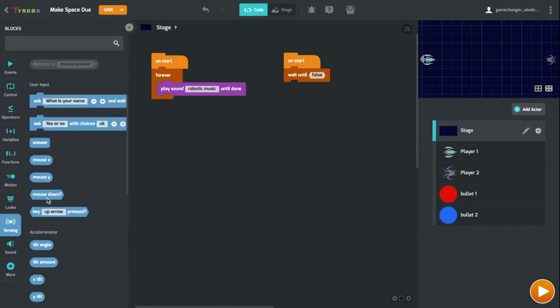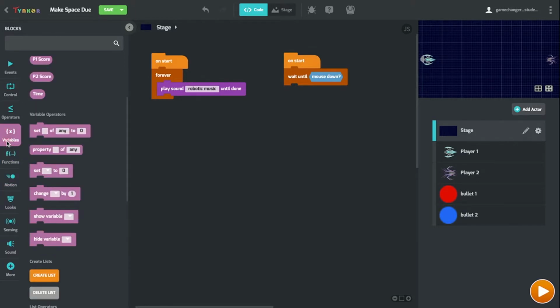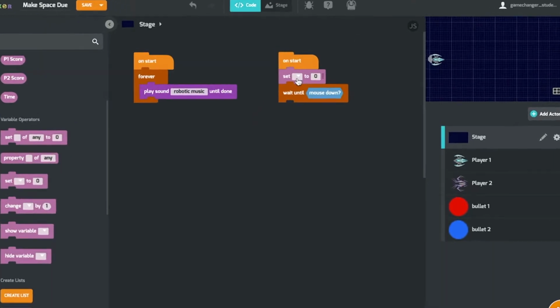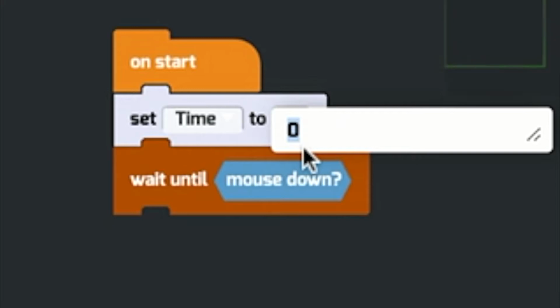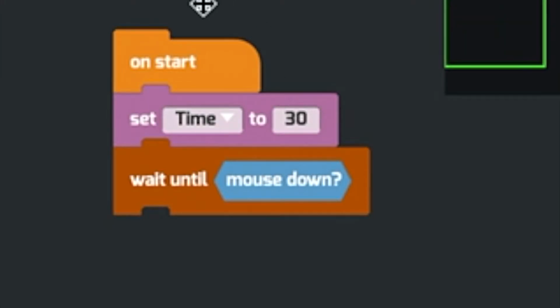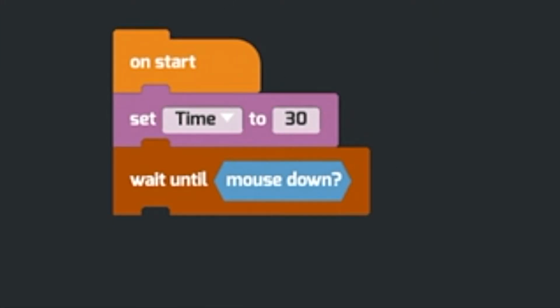Then let's wait until the mouse is down, which means wait until we press the screen. And then after that, we are going to start counting down the timer. Let's actually start by setting the timer to 30 seconds. And we want to do this before we click the screen.